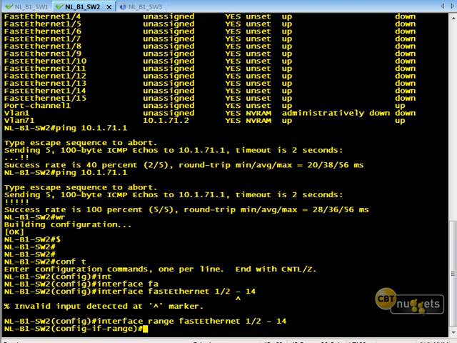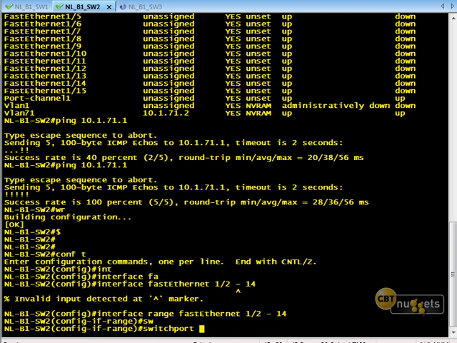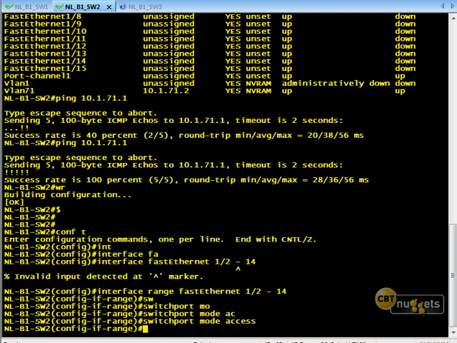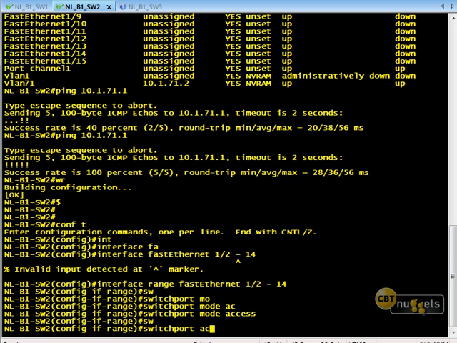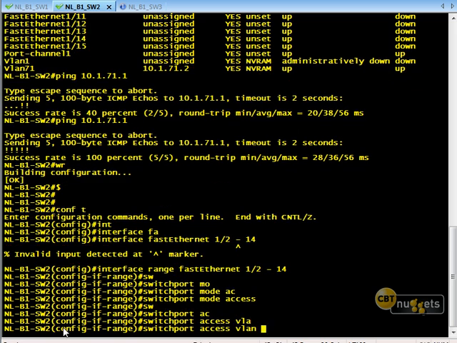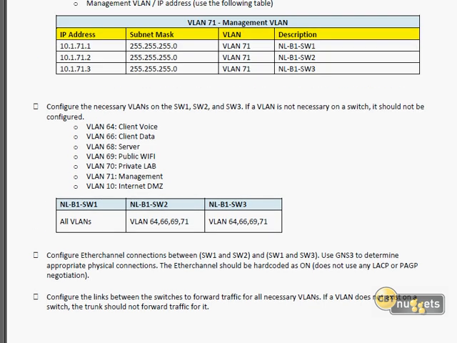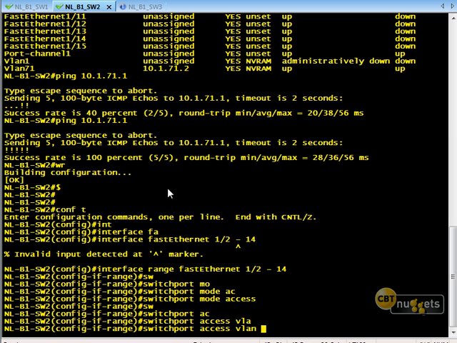So I'm in the interface range config mode now. Let's do switchport mode access, put them into access ports. Now here's how we play this dual VLAN thing. We do switchport access vlan, and that was going to be, I just want to double verify, 66 I believe. That's the data. So the access VLAN is going to be the one that the computer resides on. That doesn't change. So I'll say VLAN 66.